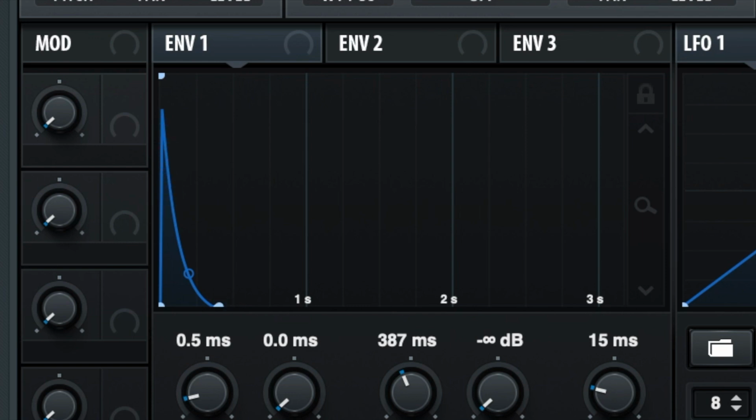I set the attack time to 0.5 milliseconds, the hold to 0, the decay to 387 milliseconds, turn the sustain all the way down, and set the release to 15 milliseconds. This should give you the proper sound you are looking for. If you add all of these elements together, you should get a right funky thing that sounds something like this.